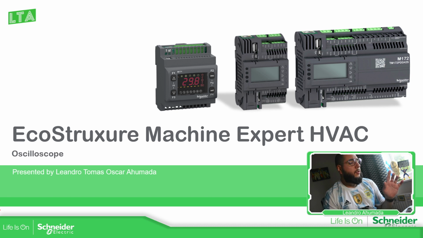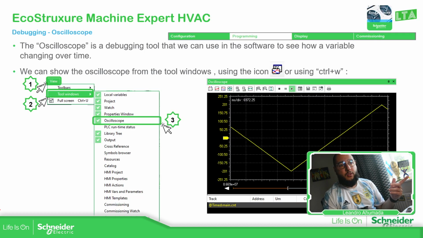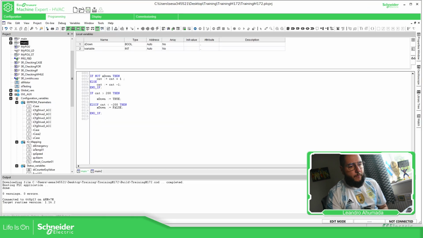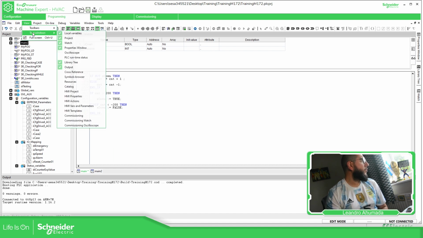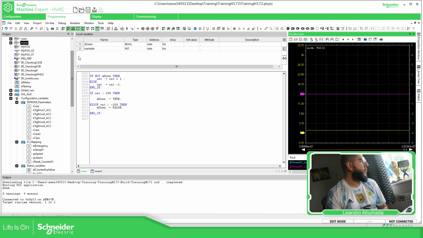So the software has one feature called oscilloscope, where we can see how a variable is changing over time. Basically, in order to see this view, which is the oscilloscope window, what we need to do is go to View, select Tool Windows, and activate the oscilloscope. In my case it's already open, so I'm going to close it. So View, Tool Window, select Oscilloscope, and there you have it.